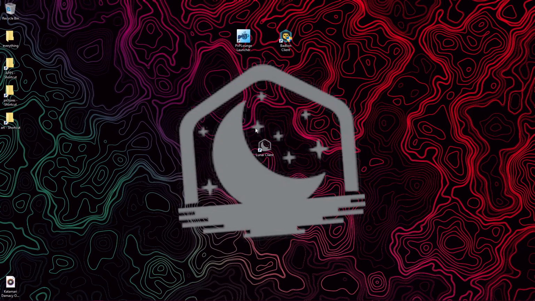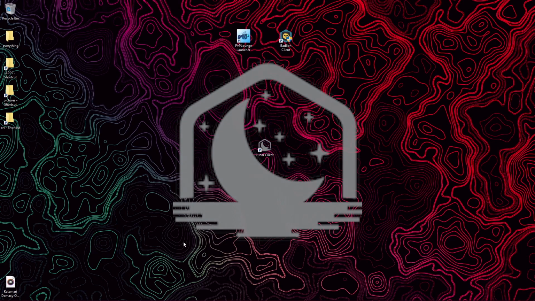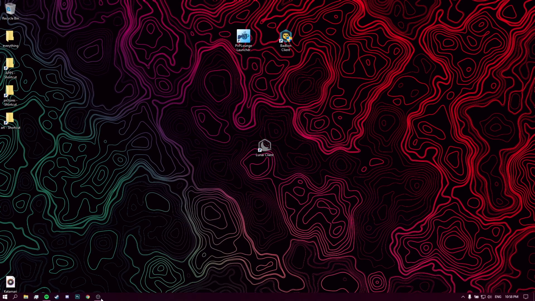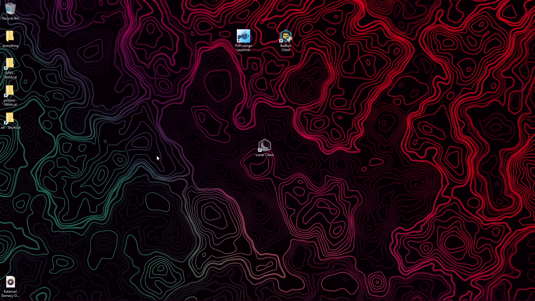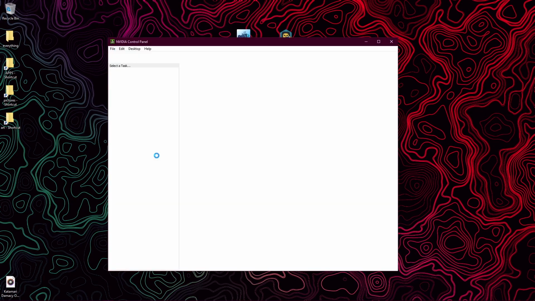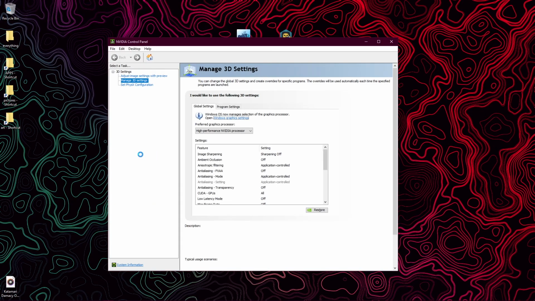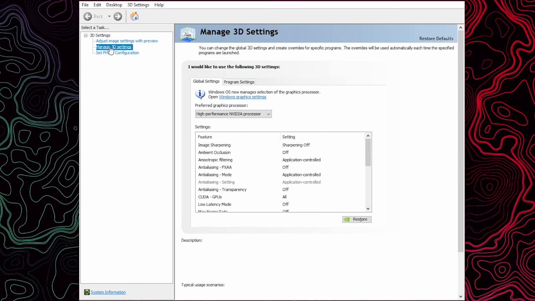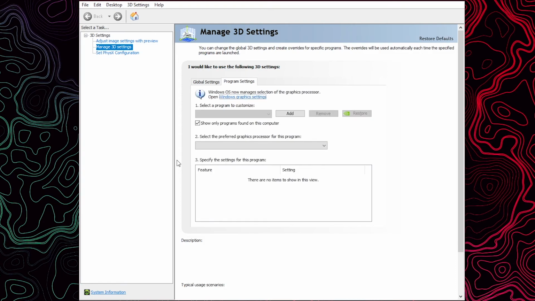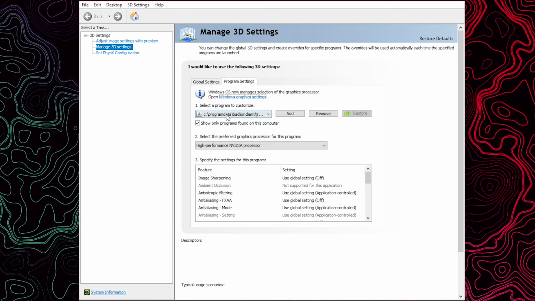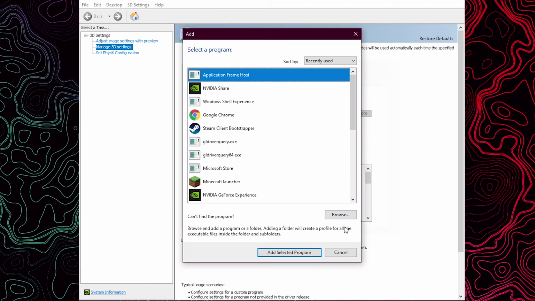Now we've got Lunar Client up next. What you're going to want to do for Lunar Client is a little bit different. You're once again going to want to open up your NVIDIA Control Panel. Wait for it to load once more. Go back to Manage 3D Settings, Program Settings, and hit Add. Browse.